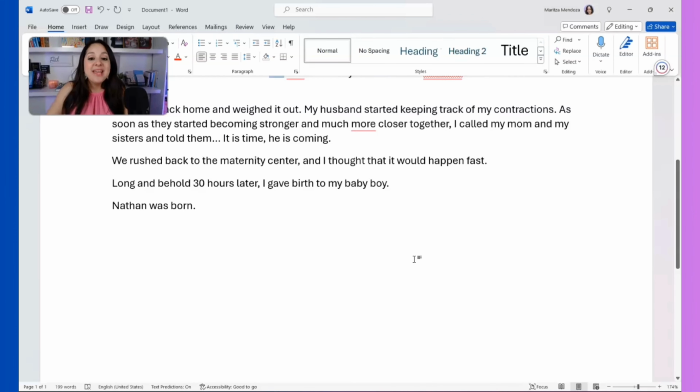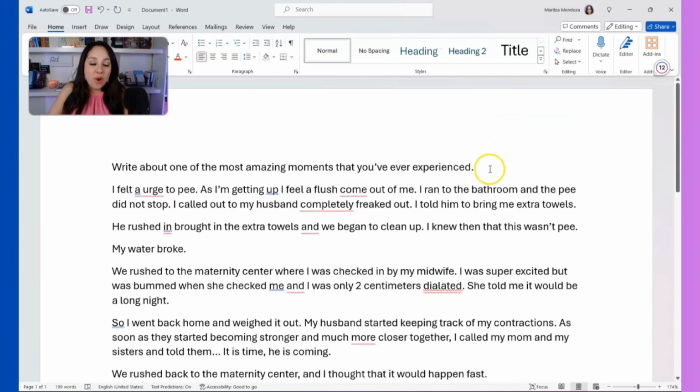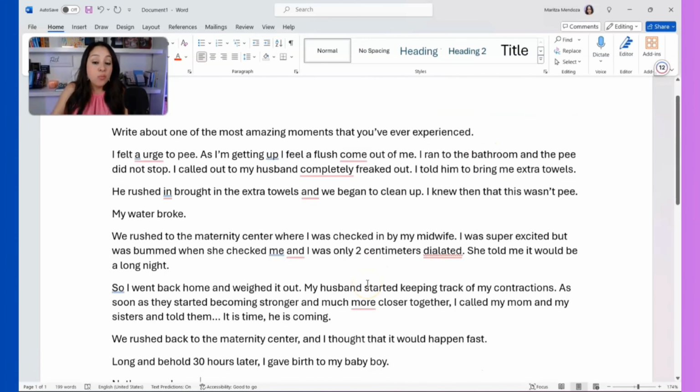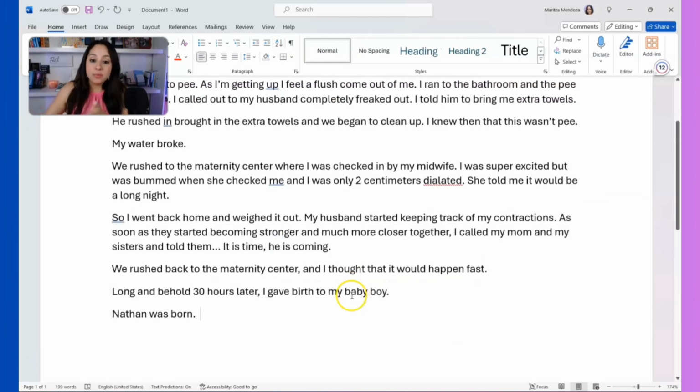Nathan was born. So as you can see, when I wrote this, this is considered one of the most amazing experiences that I have ever experienced. I wrote it in the form of a story, like you're reading a story. I hope this exercise was helpful in showing you how you're going to relay your story, your experiences.